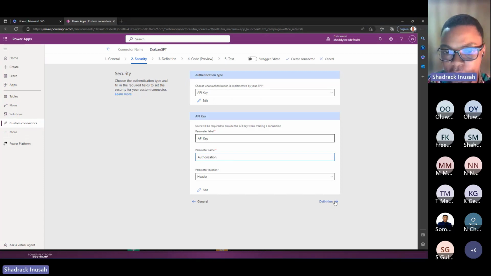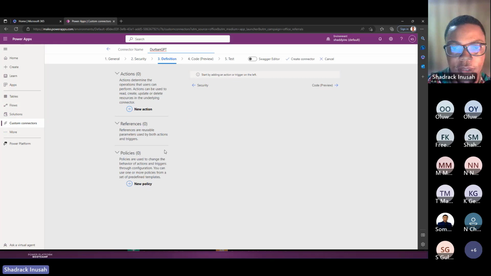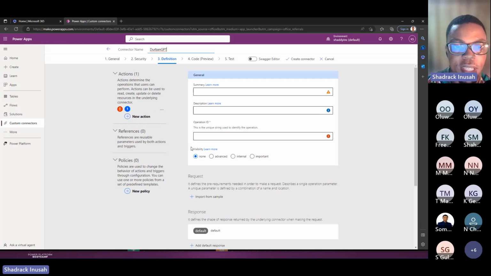Awesome. So from there, you just move on to next, which is the definition. And when you get to the definition, you have actions here. There is no action, right? So we have to create a new action.